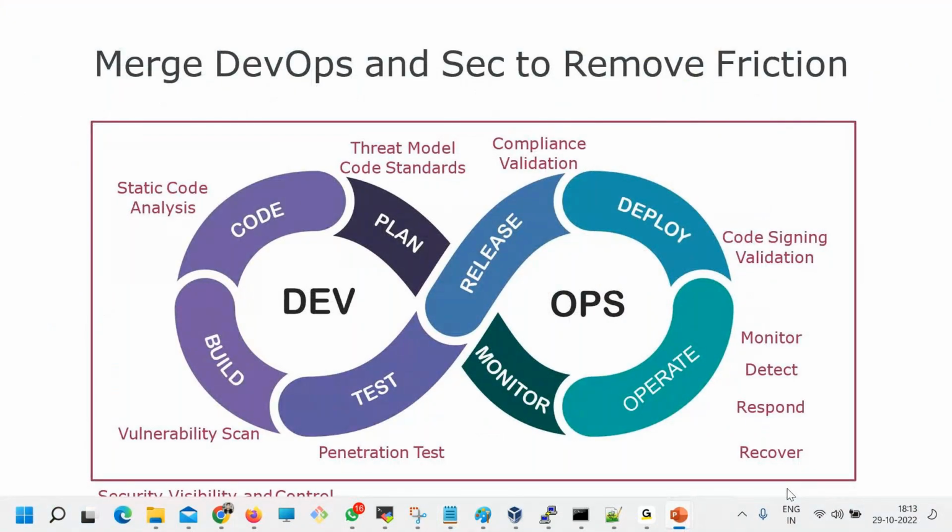So first I'll teach you DevOps, all the tools, all the techniques, and then I'll teach you a few practices in threat modeling, then a few practices for the coding standard, then static analysis tools, vulnerability scanning tools, penetration tools, compliance tools, code signing tools, and all other stuff. So what is DevSecOps? Doing DevOps and implementing the security practices at each phase of DevOps is called DevSecOps.